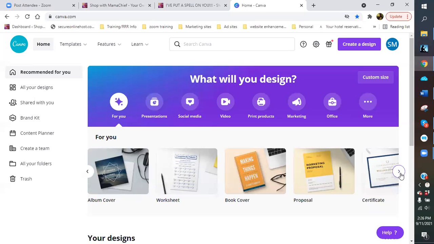I'll create a certificate that says, way to go, good job. Now I have to do one for my granddaughter because she's in kindergarten. When she comes at the end of the week with a good report, I'll come in here and make her certificate for her. So just different things like that.